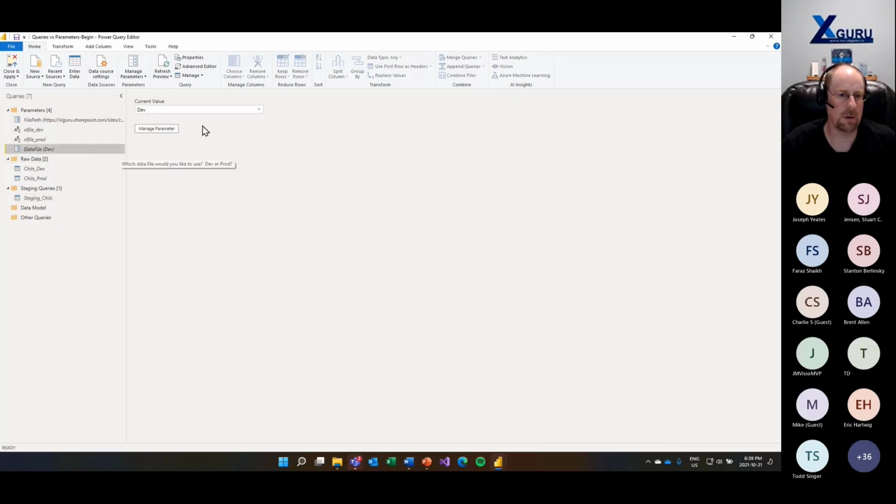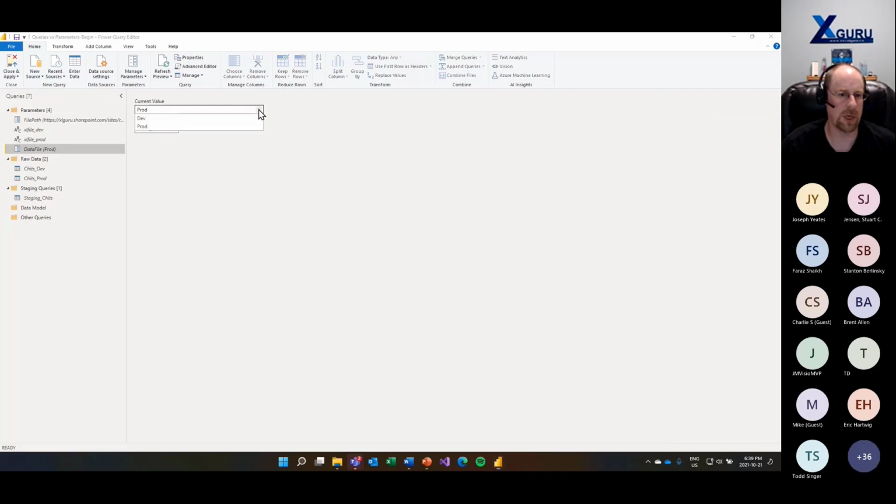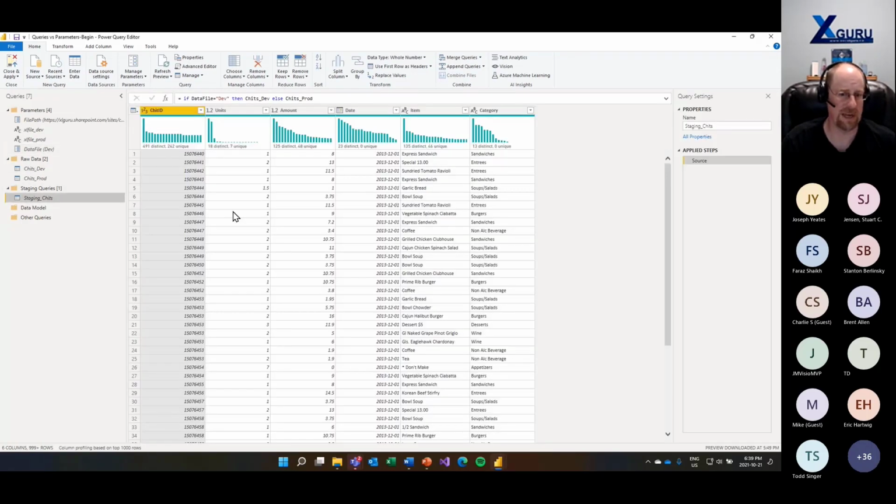If I come back over here and change the parameter using my nice little list that I put in here to prod, and I jump back over to staging chits, notice we're now at 2009. So we're switching back and forth very, very easily by just going and saying, okay, cool, let's go change the value in the parameter. So I'm going to set this back to dev because that's the lighter one. And there we go. We've now got our values. Hopefully that makes sense so far.